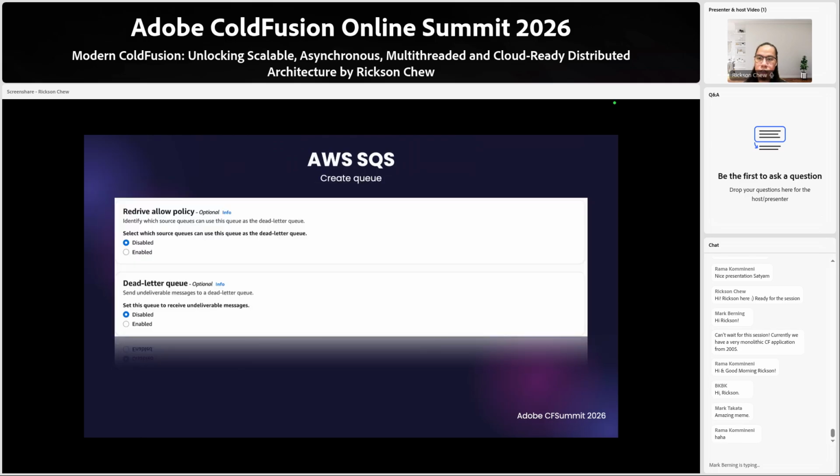Then this one, you have redrive policy, which is set to disabled, and dead letter queue or DLQ, which is set to disabled as well. We won't be discussing DLQs in this session, but basically this is where failed messages will be dumped. We'll be creating our own retry for failed jobs in the session for simplicity. So for DLQ, when you create your queue, it will basically create another queue with the same name but with a suffix of DLQ. So if your queue name is demo queue, then it will create demo queue underscore DLQ, and all of the failed jobs will be dumped there.